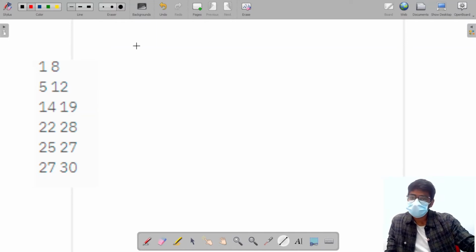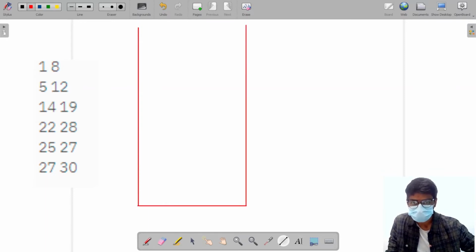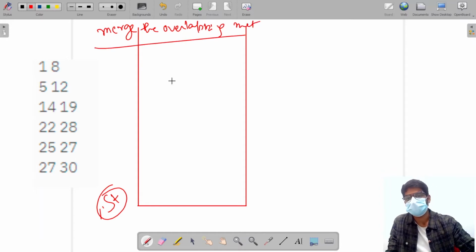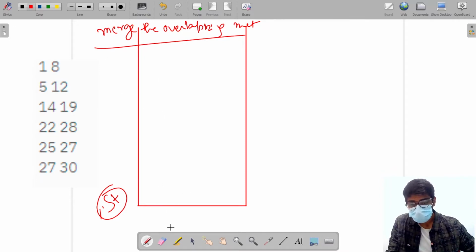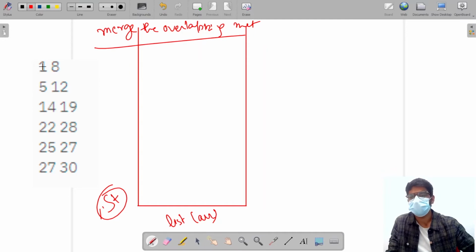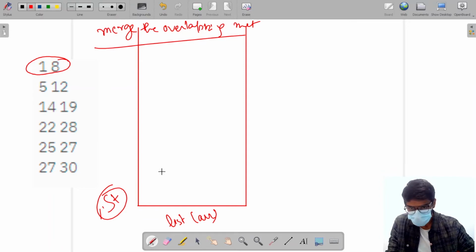How can we do the solution? For this, we have to take one stack, so I'm going to take the help of a stack. This is our stack, let's name it st. In this stack, I'm going to merge the overlapping meetings. The stack is of type list, or you can say array, because we are directly going to push the meetings. When the stack size is 0, we directly push the first meeting, that is 1 and 8.